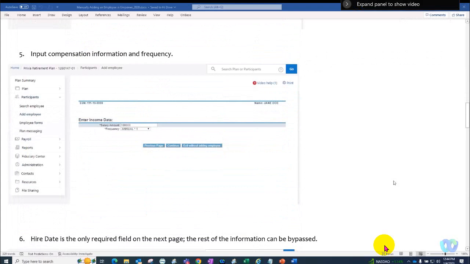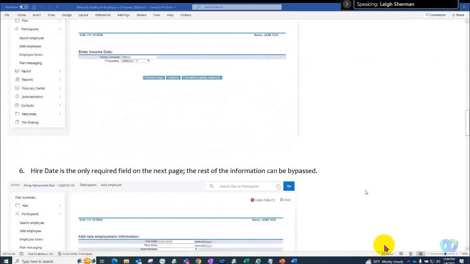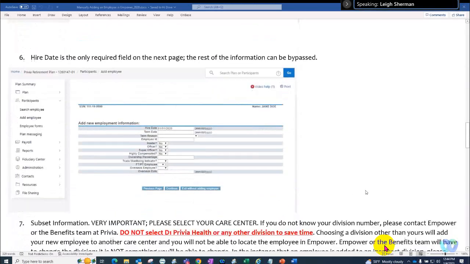The next screen is in regards to their salary or compensation. So if they're paid an annual salary, you would indicate that on this screen. If they have an hourly rate, you would indicate that and then click continue. The next screen is pretty simple. It just asks for a hire date. That should be the only information that you have to enter on this screen. And then just click continue.